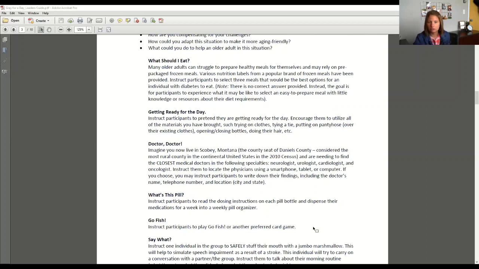We just want them to read the dosing instructions on the pill bottle that you've provided for them, and dispense their medications for the week into a weekly pill organizer. Or of course, you can print off a little Microsoft Word template chart that has the different days of the week, AM and PM, and have them dose that out that way.